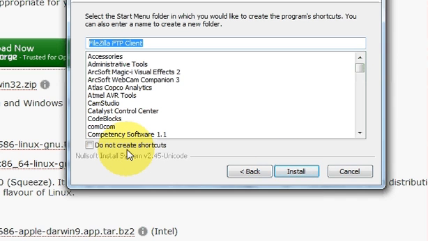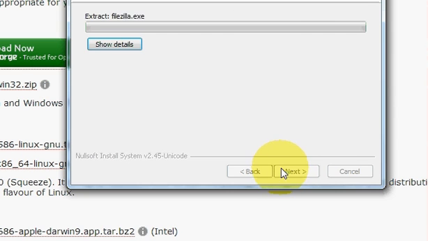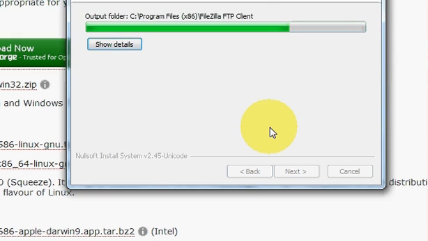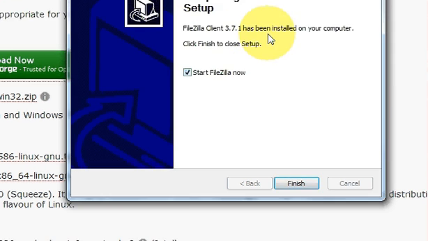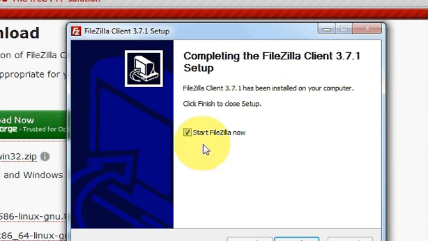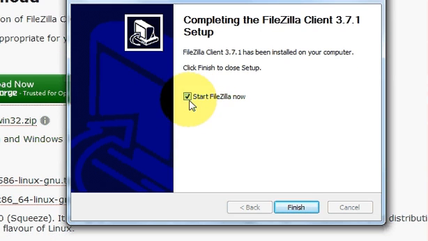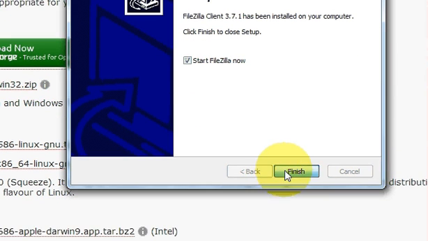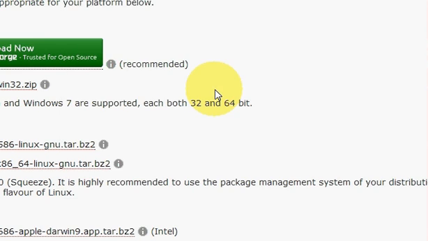and just click install. And now your FileZilla setup is completed. Check this start FileZilla now checkbox and click finish, and it will open your FileZilla.